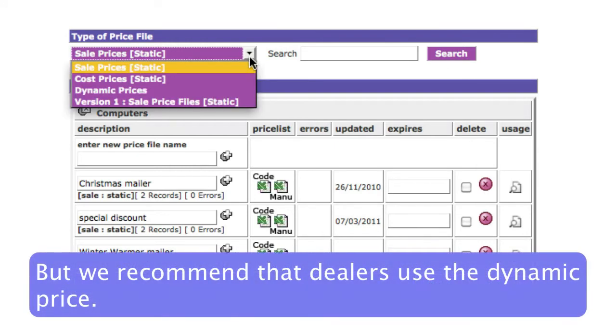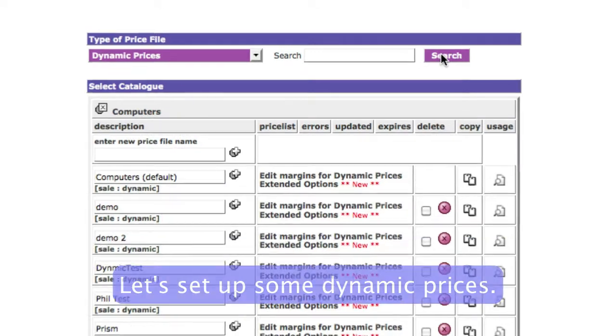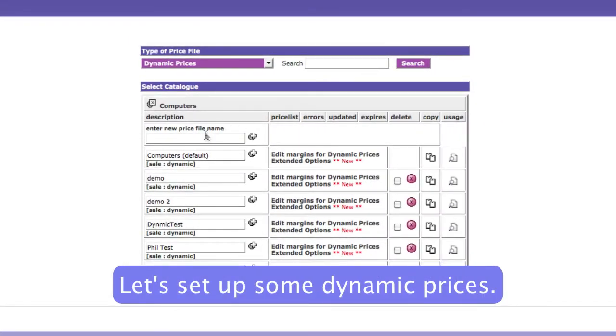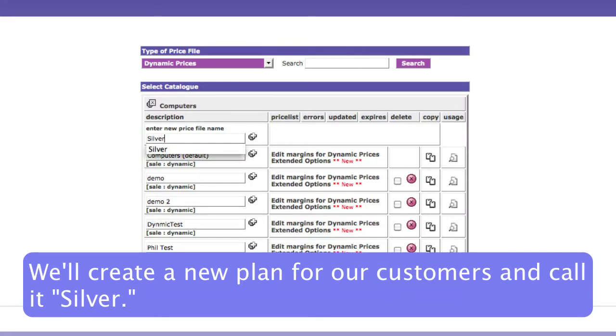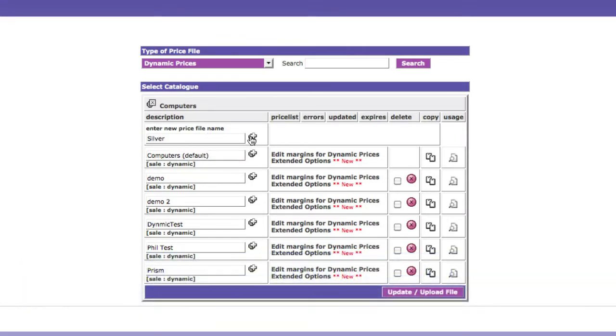But we recommend that people use the second version, the dynamic price. So let's set up some dynamic prices here. We'll create a new price plan. We'll call it the Silver Plan for our customers.